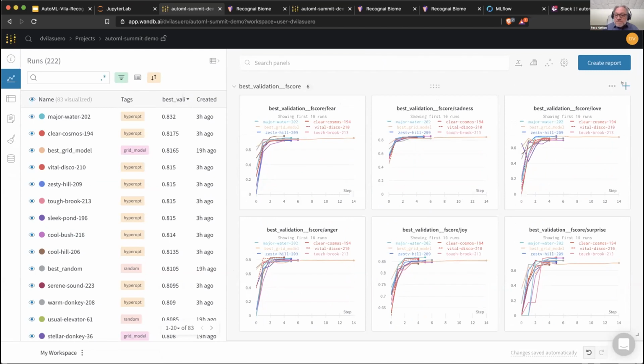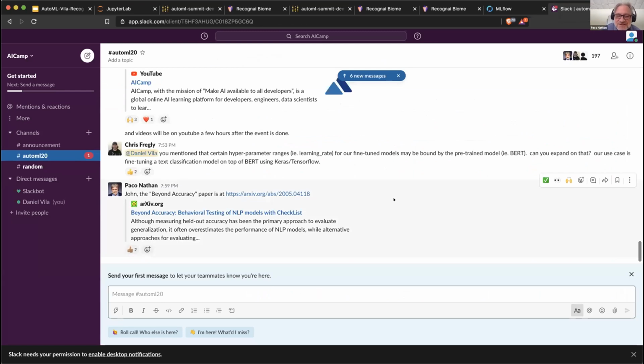Fantastic. Okay, there are a few questions coming in from a few different directions, so I'll help relay. First off, from my friend and colleague, Chris Fregly: Daniel, you mentioned that certain hyperparameter ranges, such as learning rate, for fine-tuned models may be bound by what kind of pre-trained model you're working with, such as BERT. Can you expand on that a bit? Chris adds that in their use case, they're fine-tuning a text classification model on top of BERT, using Keras and TensorFlow underneath.